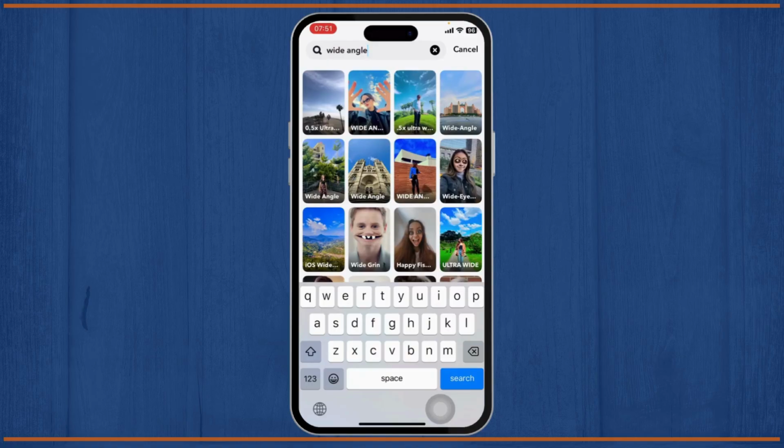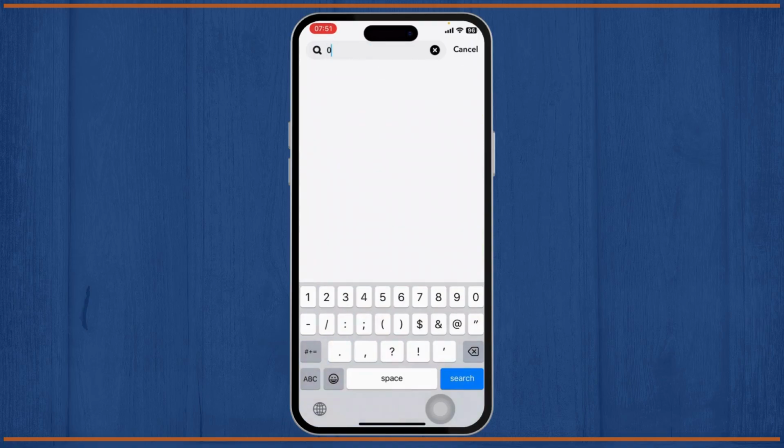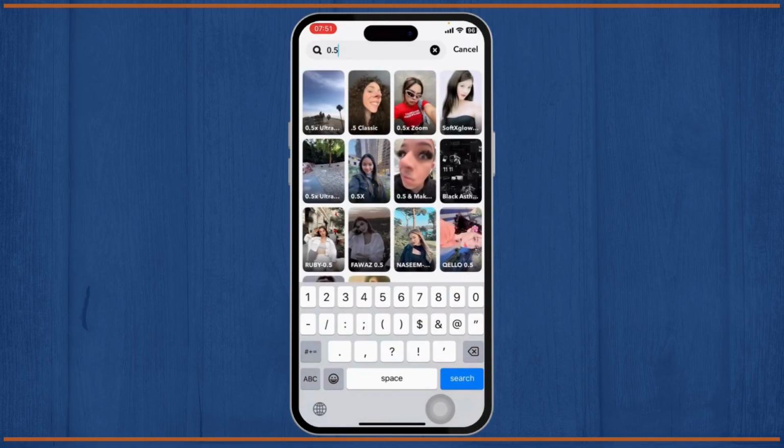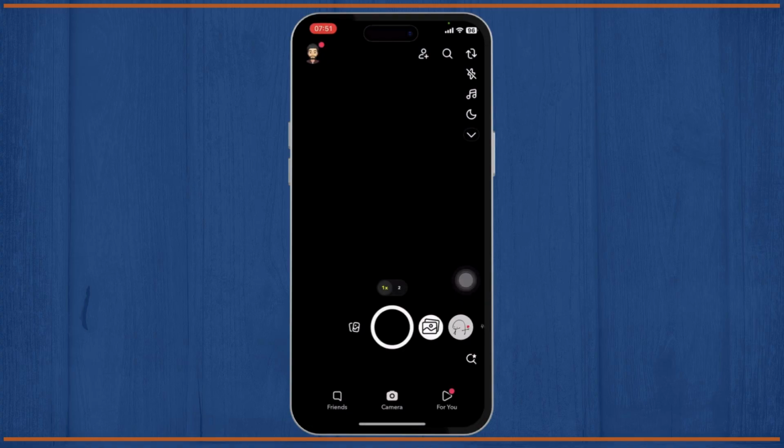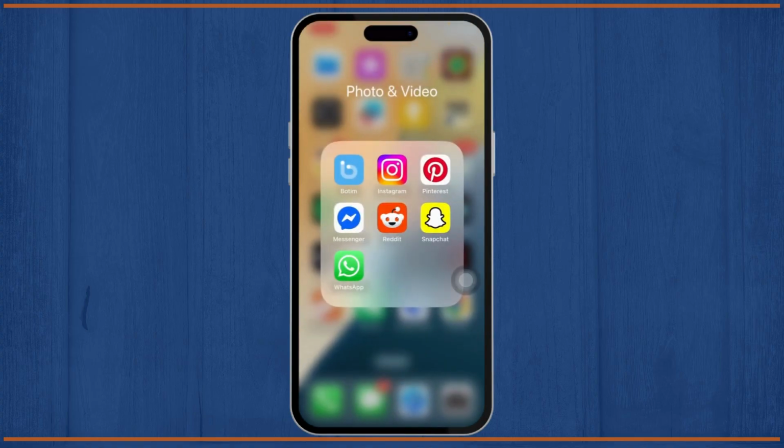So from here you can see many options. You can use the first one, or any one that you'd like. Let's search for 0.5. After you search for 0.5, you'll get similar filters. Using any one of those filters will allow you to take wide angle pictures on Snapchat.